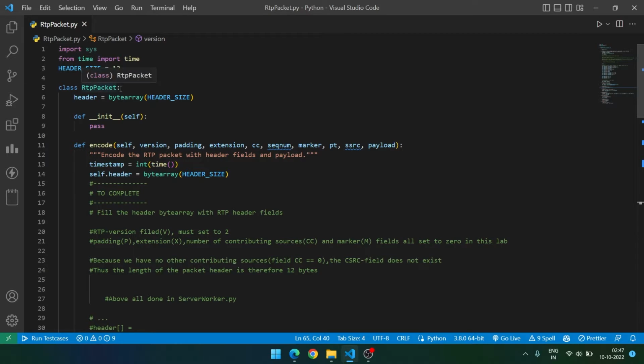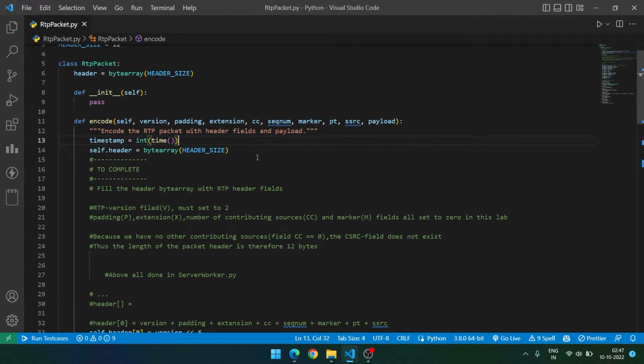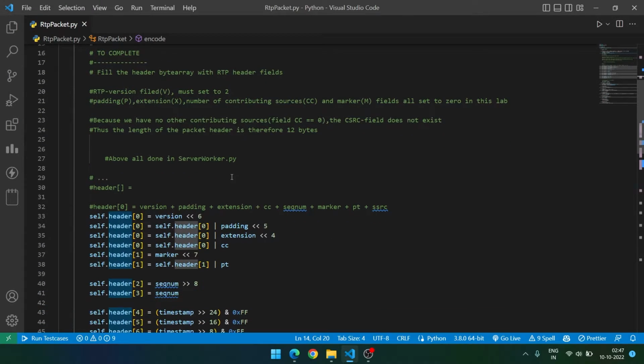This is the class which is used to encapsulate the video frame. It has an attribute header, and as I mentioned earlier, our header is of 12 bytes. So the length of this header is 12 bytes, and each index of the header is 1 byte, so total 12 bytes. It has an encode method which will take different flags like version, padding, extension, CC, sequence number, marker, payload type, SSRC, and the payload itself. So we will fetch the current timestamp, and we will assign the header to a 12 byte byte array. Now let's see how the encoding is carried out.